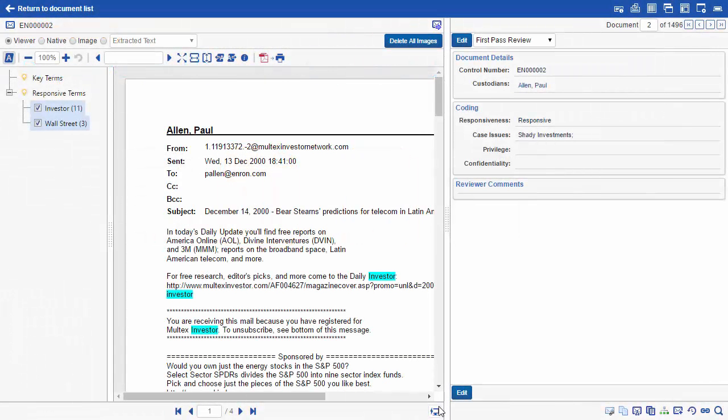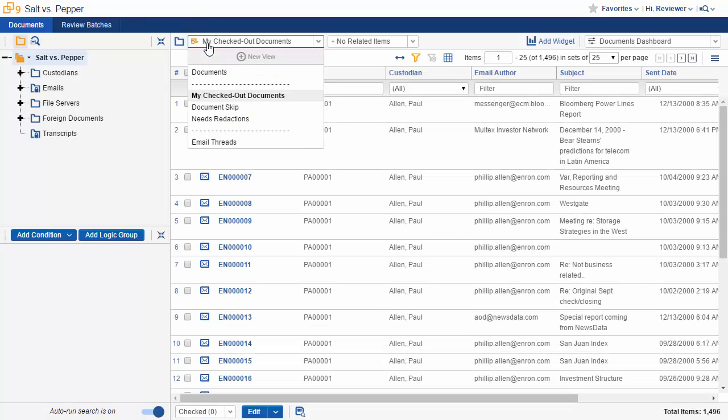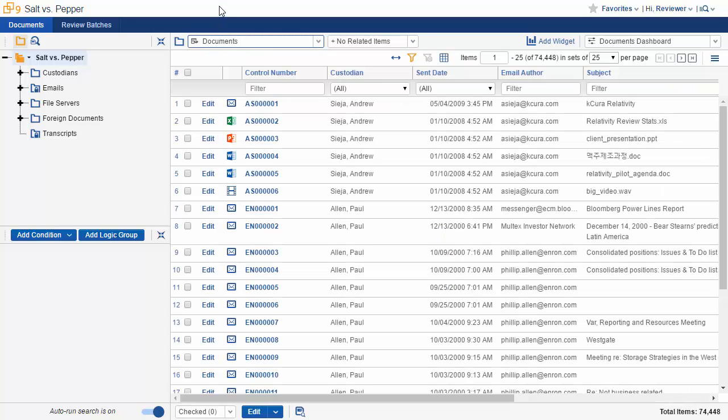The first thing I want to do is show how propagation works without the document skip workflow on, and then I'll turn it on and you'll be able to get a better sense of what's going on when we use these. So I'm going to return to the document list. From there, I'm going to switch back to the All Documents view. Now from this list, I'm going to open document EN3.